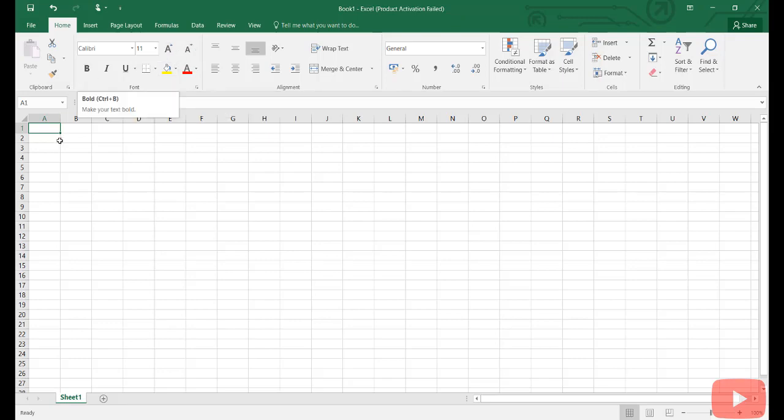This option is for bold. Say we write something, YouTube. If we click on this cell and press the B button, which is bold, you can also use the keyboard and press Ctrl+B. You will have your text bold like this. This one is italic and this one is underline. For bold from the keyboard you can use Ctrl+B, for italic you can use Ctrl+I, and for underline you can use Ctrl+U.